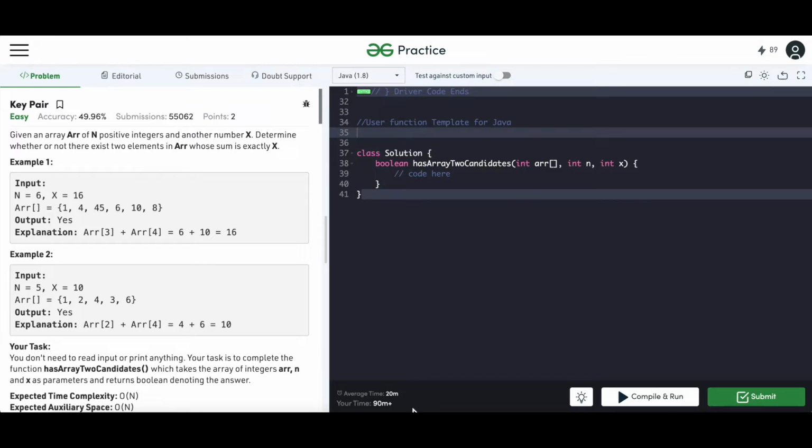In this, what we have to do is: we are given an array of n positive integers and another number x, and we just have to determine if there exist two numbers or two elements in this array whose sum is exactly equal to x. Like we can see in the example, these are the integers given to us in the array and x is equal to 16. We have to figure out if there exist two such numbers which add up to give us the required sum.